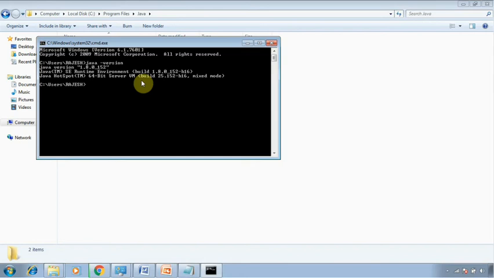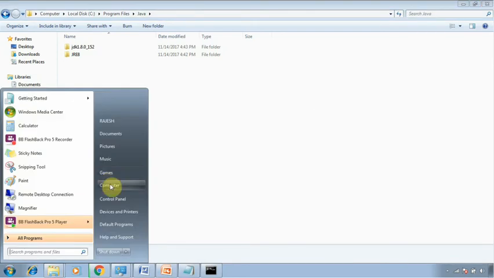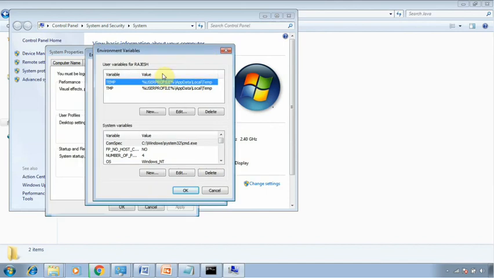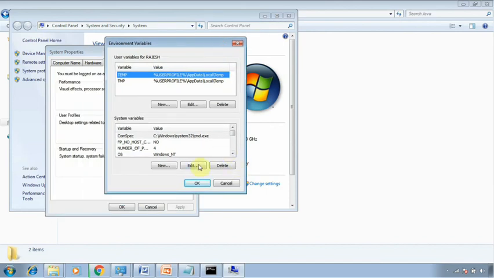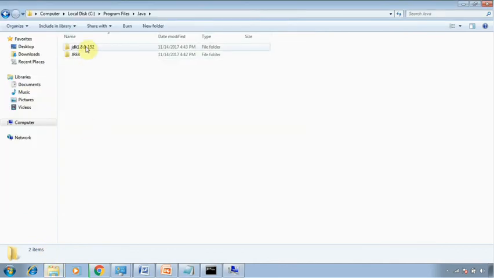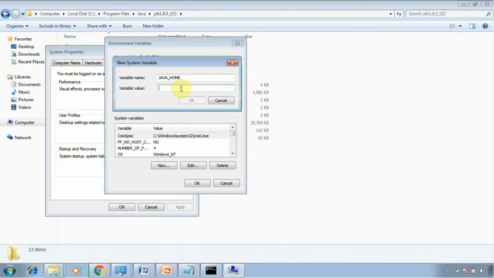So in that case, you have to configure the environment variable. So I'm going to show you how to configure the environment variable. So right click on My Computer, go to properties, click on advanced system settings here and click on environment variables, and now click new and give the name JAVA underscore HOME, and here you have to give the path of JDK. So go here and open this folder and copy this path and paste here. Just click OK.